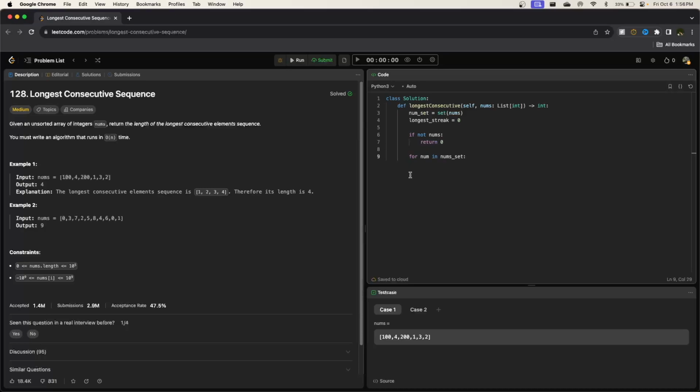And here we're starting off with 100. So now we want to put an if statement. If 100 minus 1 is not in this set, then this is the start of a consecutive element sequence, right? So if num minus 1 not in num set, then this is the beginning number. In this case, 1 would be a beginning number because 0 isn't in this nums array. So it would be the start of the consecutive set.